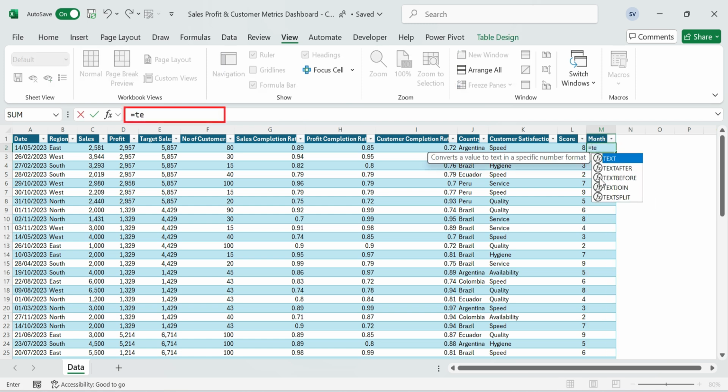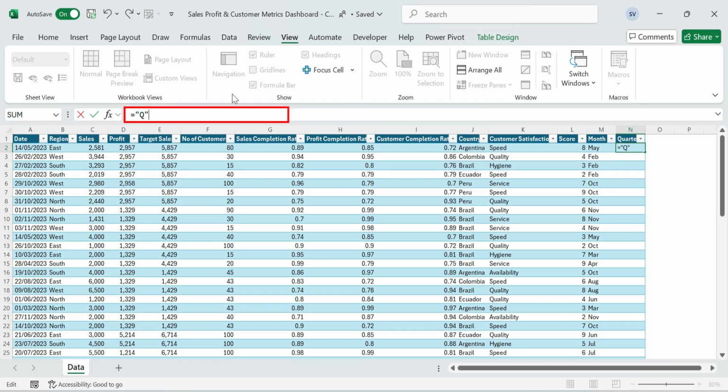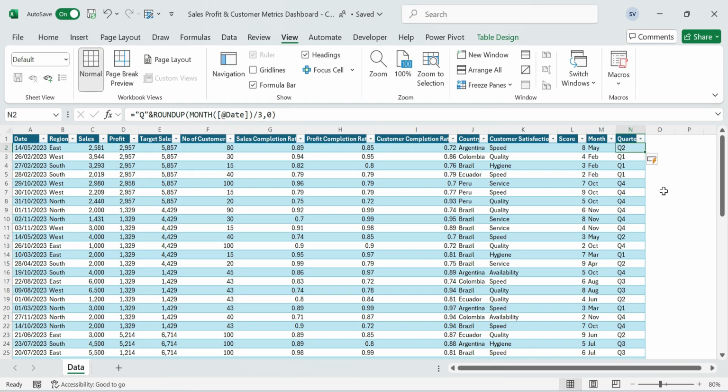For the month, we'll use the formula equals TEXT, select a date cell, "MMM". For the quarter, we'll use equals "Q" and ROUNDUP, month formula, select a date cell, divided by 3, 0. Enter. Data is ready. Let's build a pivot table to analyze the data.